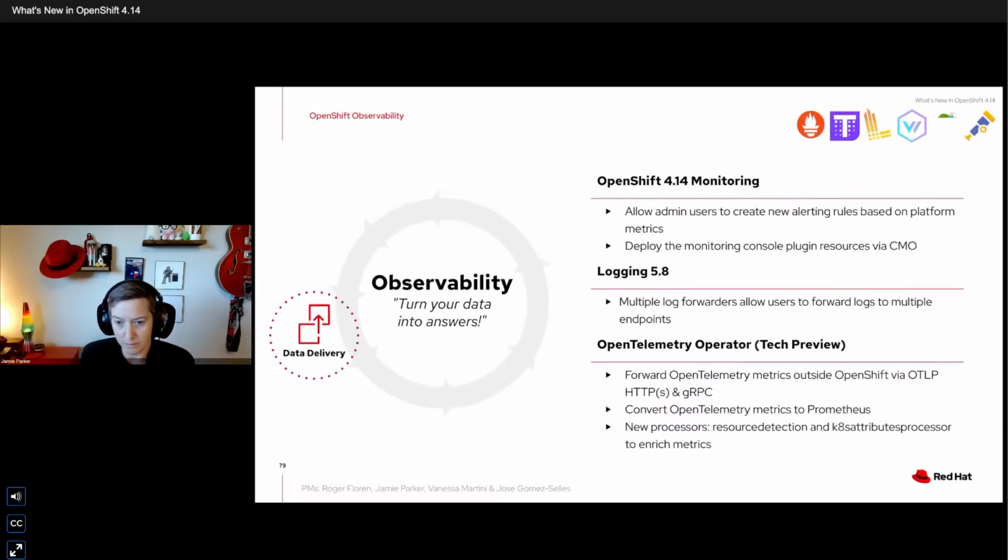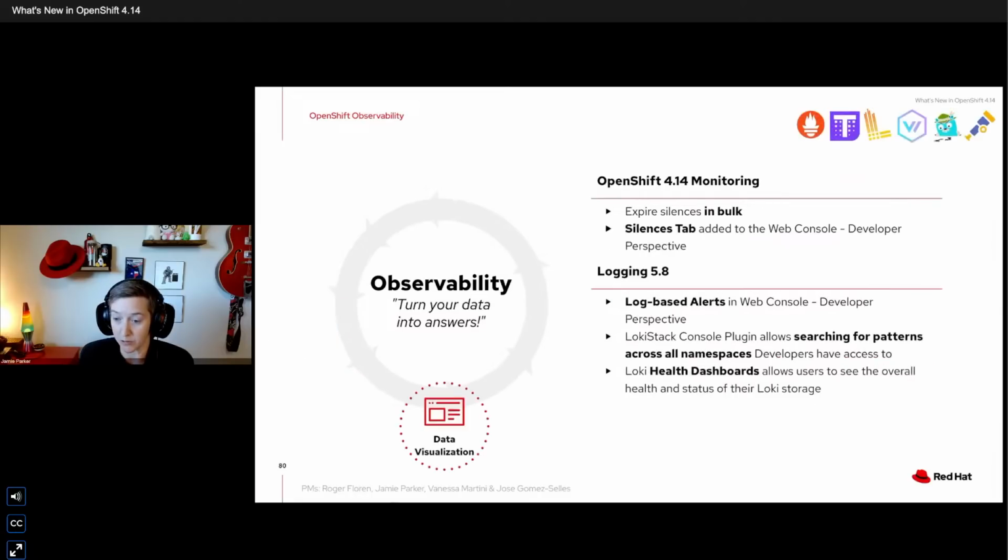And Tempo Gateway, we're querying the front end with authorization and authentication. Next slide, please. For data delivery and monitoring, admin users can create new alerting rules based on metrics, and we're deploying the monitoring console plugin resources via CMO. In logging, we are enabling multiple log forwarders, so users can forward logs to multiple endpoints instead of a singular endpoint. And in our OpenTelemetry operator, we're forwarding OpenTelemetry metrics outside of OpenShift via HTTPS and gRPC, and being able to convert OpenTelemetry metrics to Prometheus, adding resource detection and K8s attributes processor for enriching those metrics.